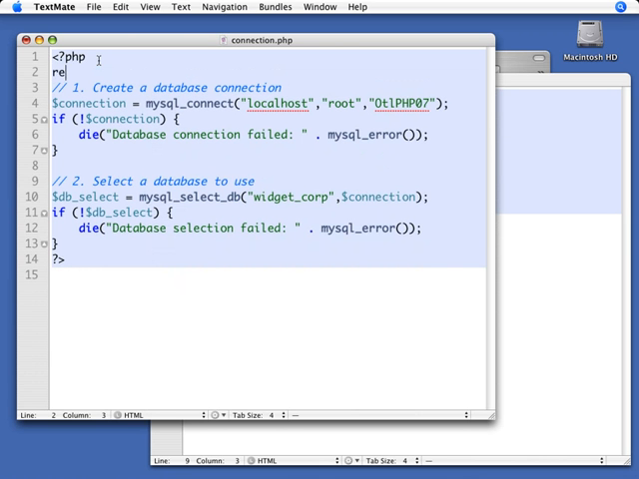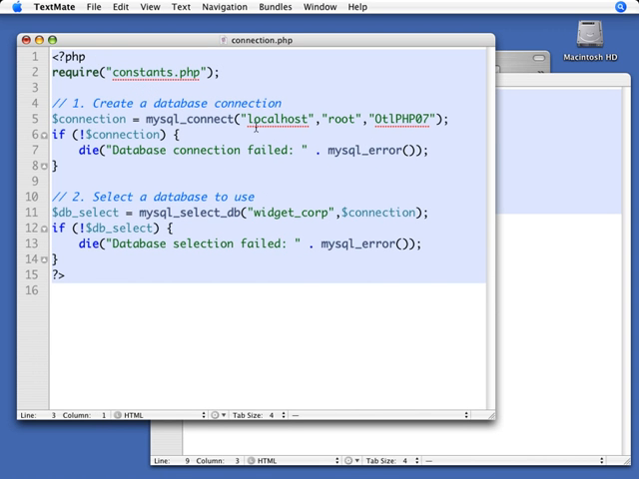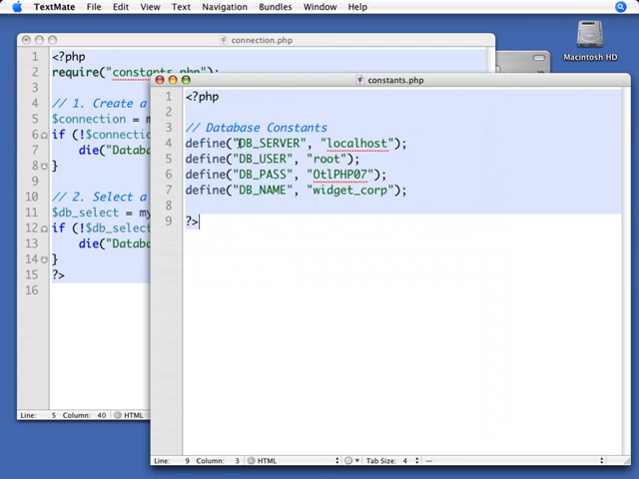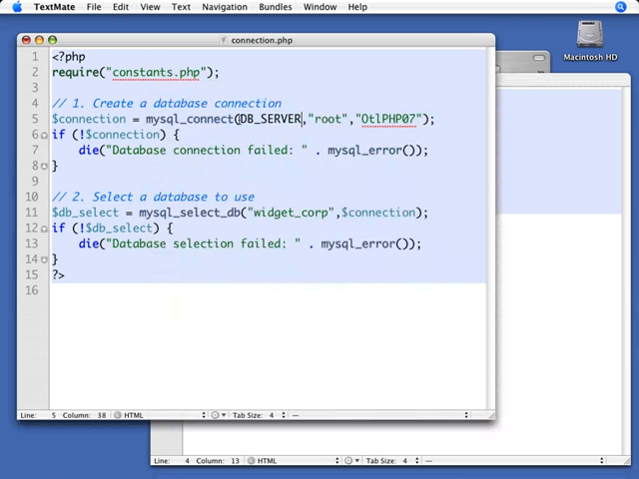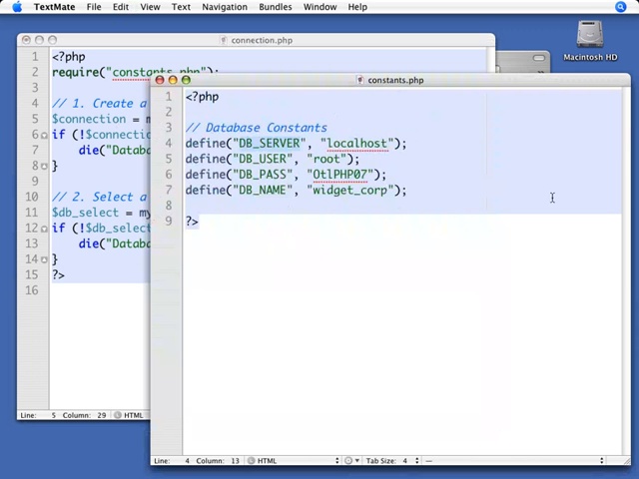And I can say require, right? And this time it's in the same directory as connection, so I don't need to refer to the includes directory. I can just say constants.php. And that'll make sure that I have those constants loaded up. And then, instead of referring to localhost here, I can refer to it by its constant name. So it's going to be all capitals, no $ sign in front of it, no quotes around it.